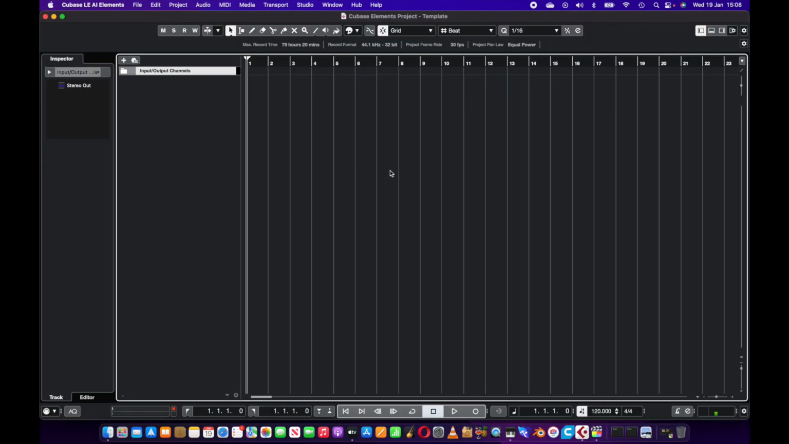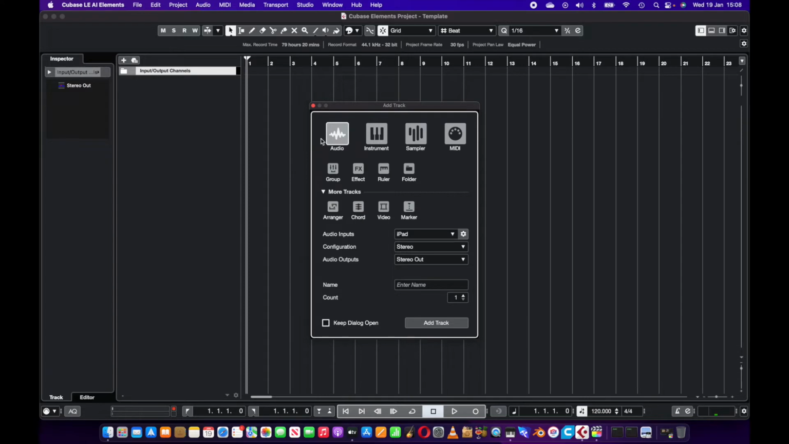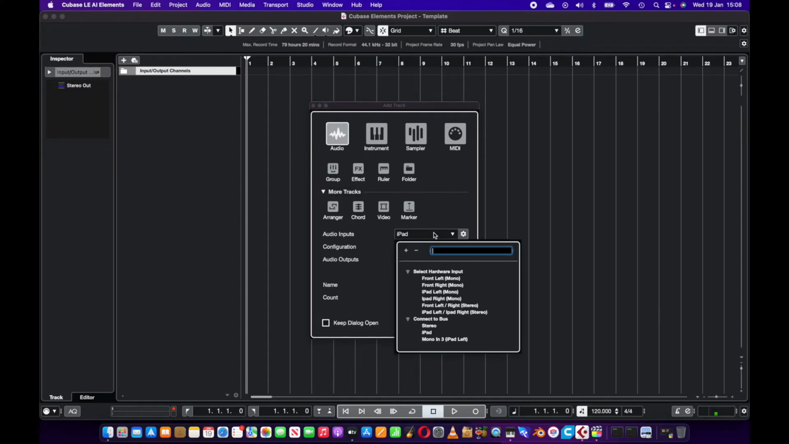Okay, here we are in Cubase, and it's a very simple process really. All we need to do is first of all add a track. We then want to pick audio track, and then we need to make sure that the audio input is the iPad. I named mine the iPad in the inputs and outputs in Cubase Elements. Like I said before, if you want to know how to do that, then I explain it all in the other video that I'll leave a link to.